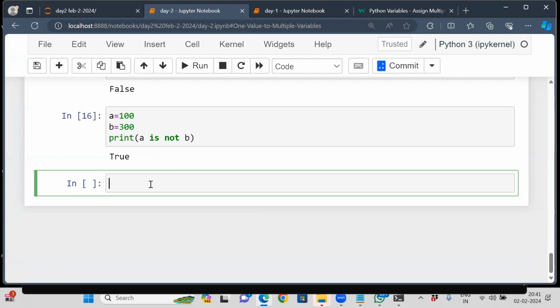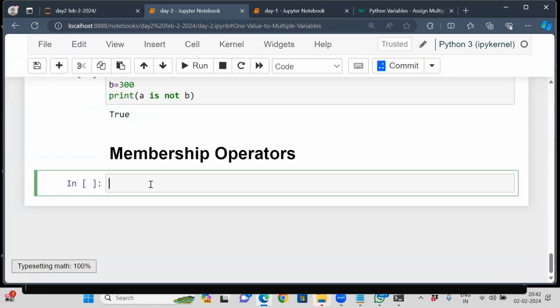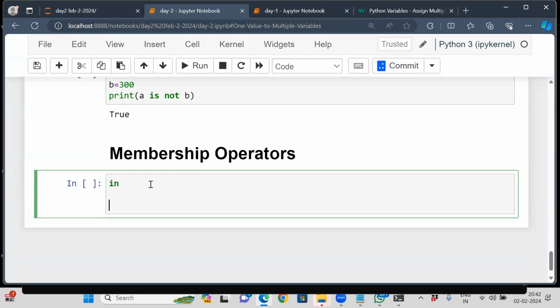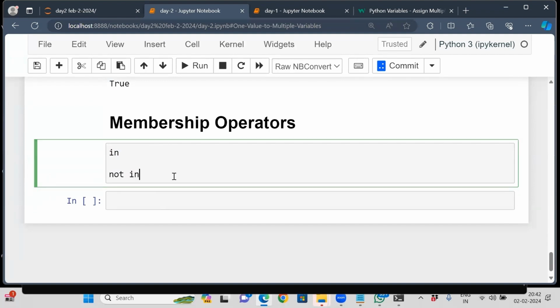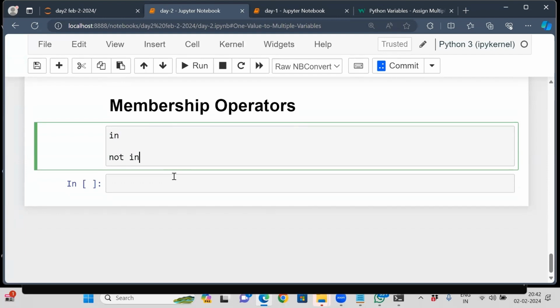Okay, next is membership operators. Now mention the membership operators, everyone. What all membership operators do you have? What are membership operators? Can anyone mention in the chat? In and not in. You know this, right? In and not in. These are membership operators. Yes, yes, yes. In and not in are the membership operators. You need to remember these membership operators.